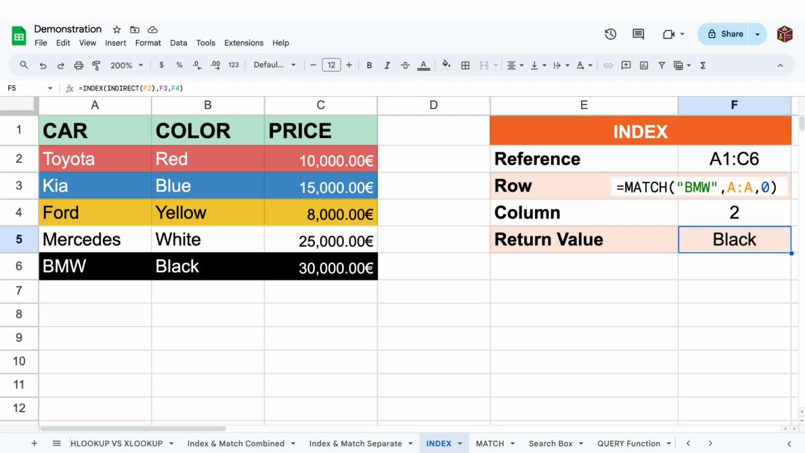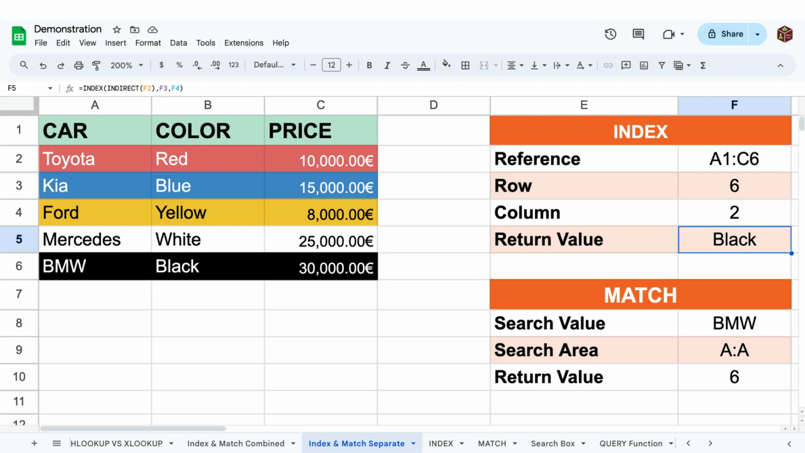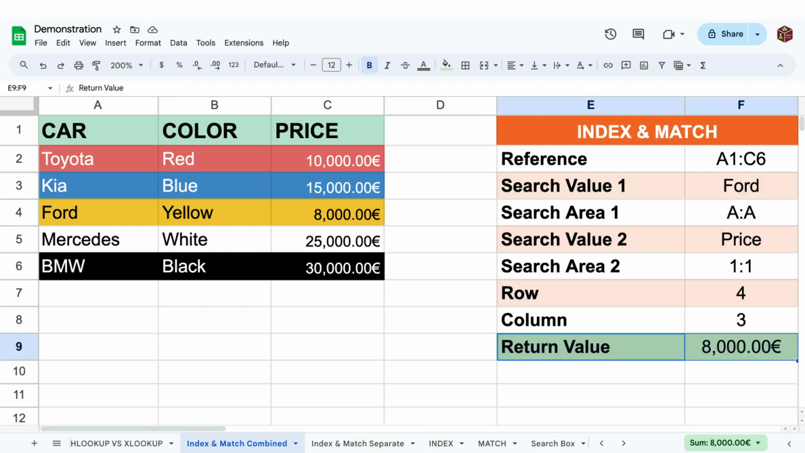To make things easier, we can divide the different functions into different cells and call upon them in the manner shown on the screen. This will make it easier to change values later. To make things even more flexible, we can then combine them into one index and match table, like the one shown on screen. Having separate search values for the y and x axis will make this function combination even more powerful. Now we can easily find the color or price of any car, but that's not all.